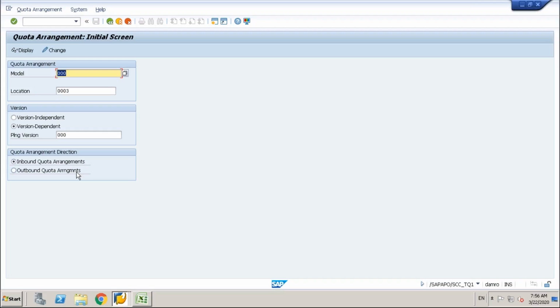Outbound quota arrangement in SNP we use. If you look at supply chain management, a distribution network, inbound is if I'm a DC, a distribution center, and I have 3 factories from where I receive goods. So to control that, I'll give a quota arrangement: 30% I want from factory 1, 20% from factory 2, and 50% from factory 3.